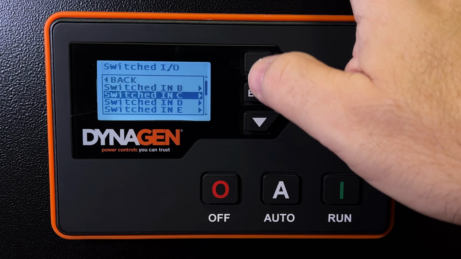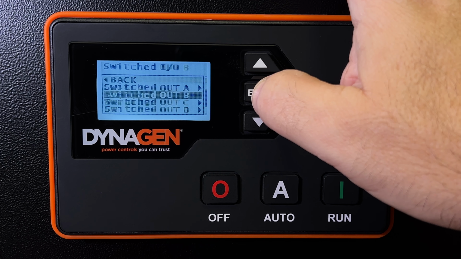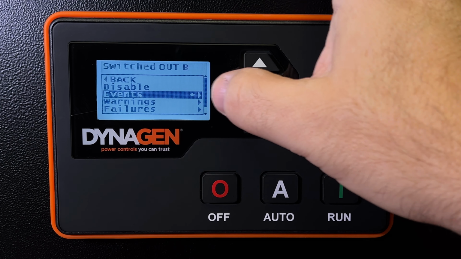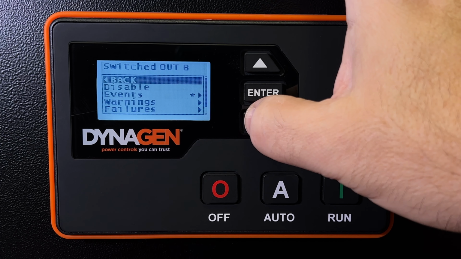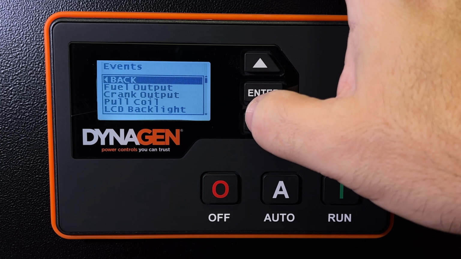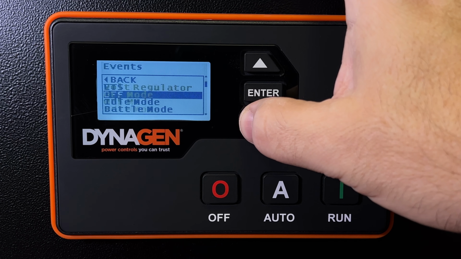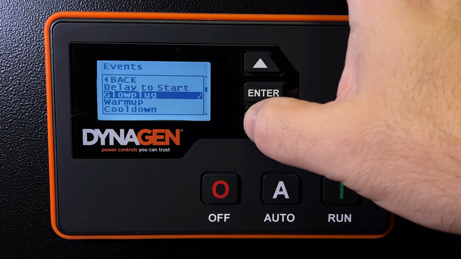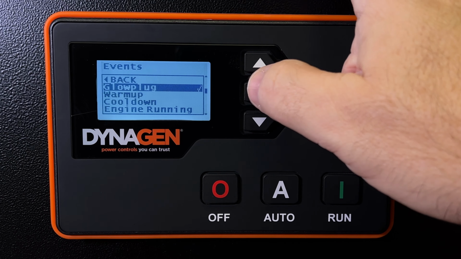There are other inputs and outputs, and I don't want to mess around with them, but let's look at B, just to give you an example. It is an event. Switched out B is an event. There's a star beside it, not a check mark. Let's see what that is. I can't tell. Let's look for a check mark. There's a check mark. It's glow plugs. So switched out B is glow plugs.